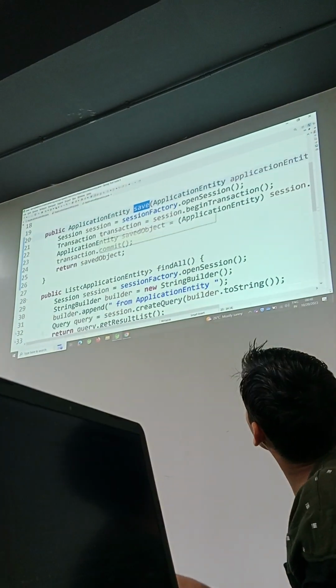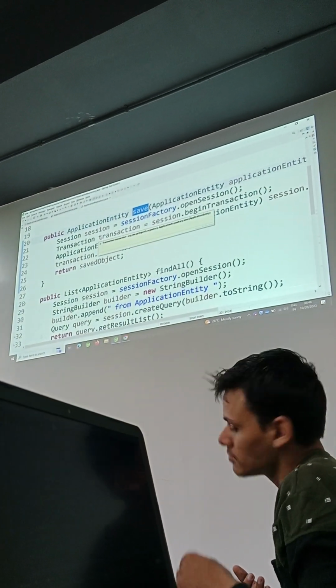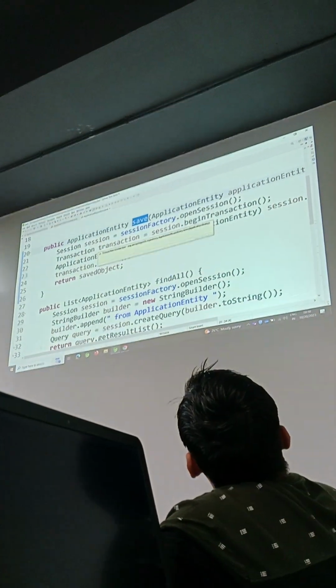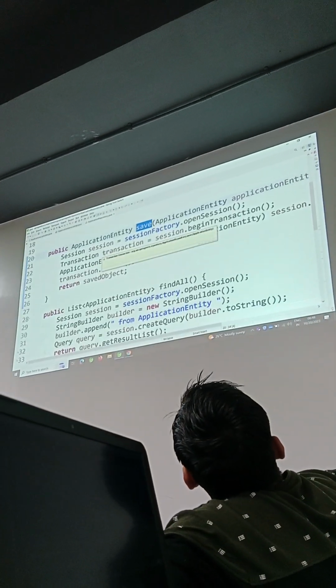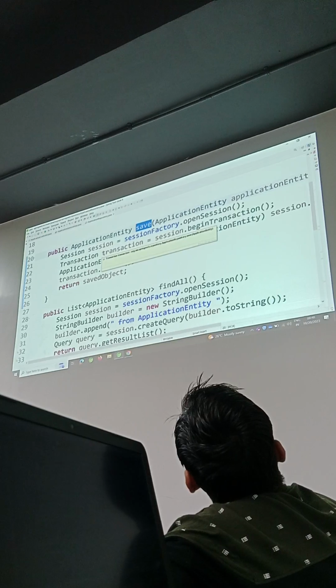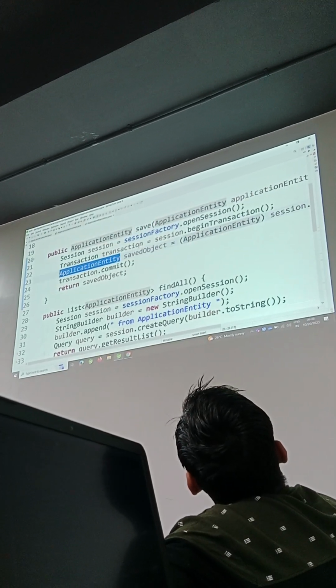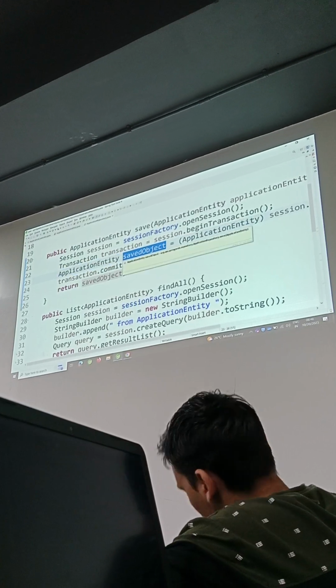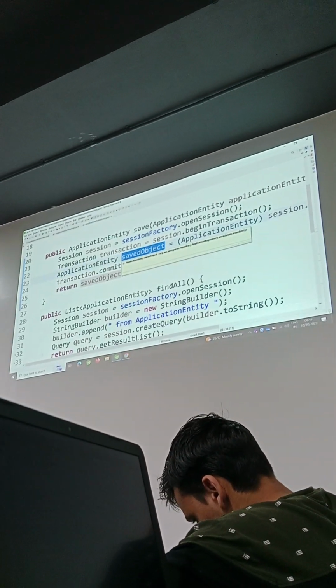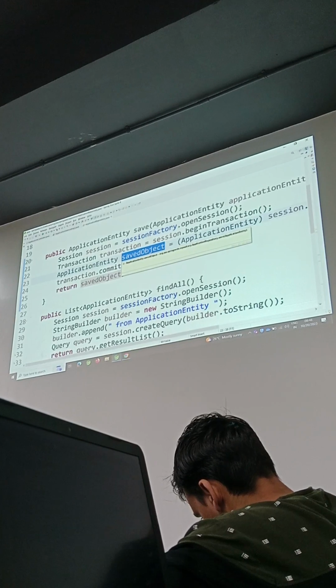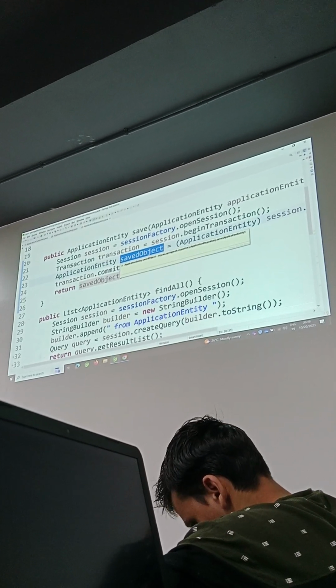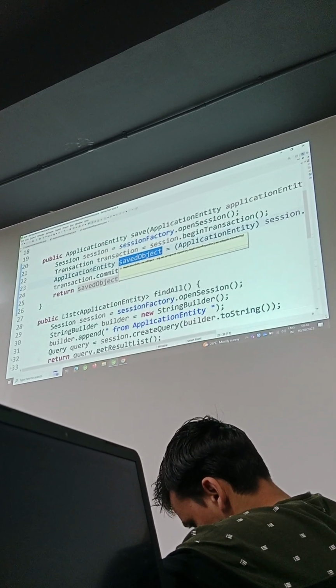Now inside this method, we have written logic which will save the data into the database. After saving the data, we return the same data. Whatever data has been saved into the database, we return it from this particular method. Clear with this? Yes. Any doubts? Everyone is clear, right? Yes.